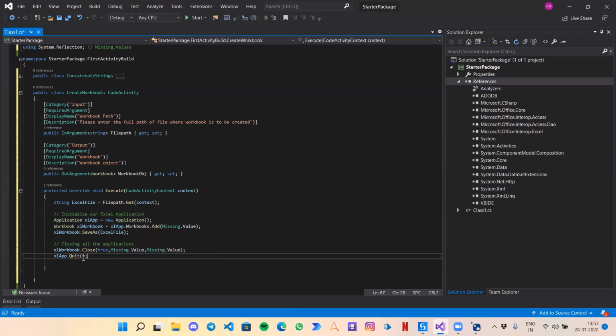Make sure you remember this: whenever you work with Excel applications, you need to properly open it and properly close the file in a reverse manner. Like, I first open the Excel app, I use Excel app to create the application, then the workbook. But when I'm closing, I first close the workbook, then I close the Excel. Now I have closed the application.